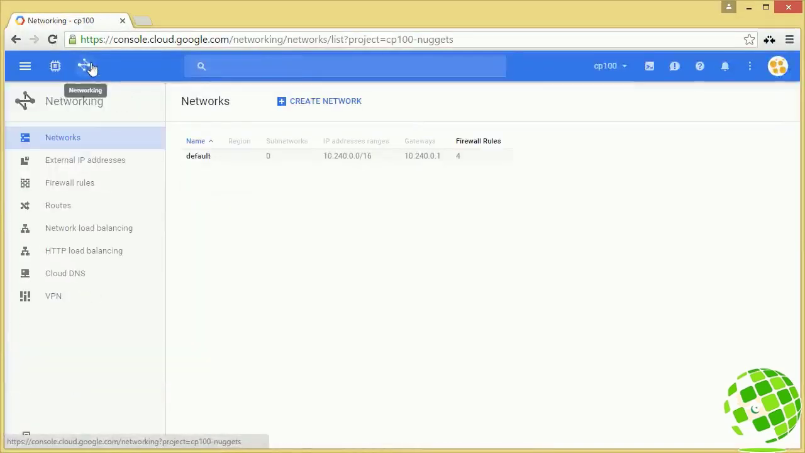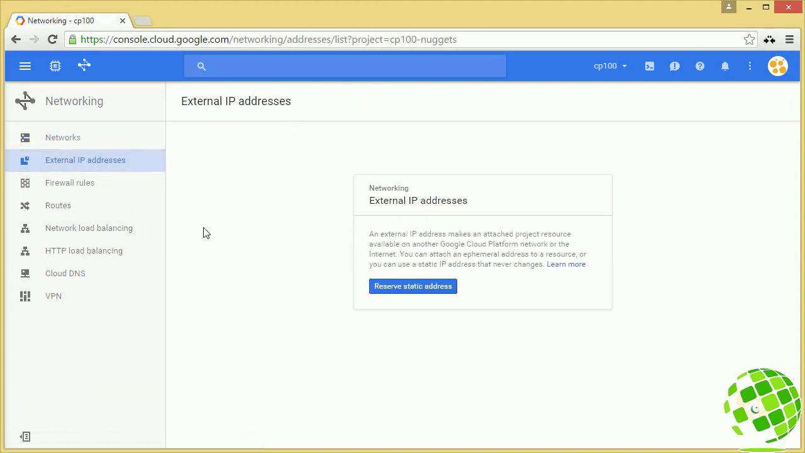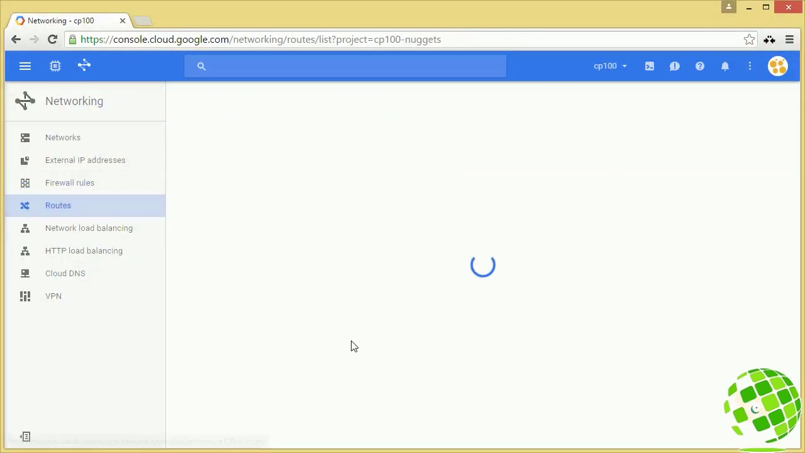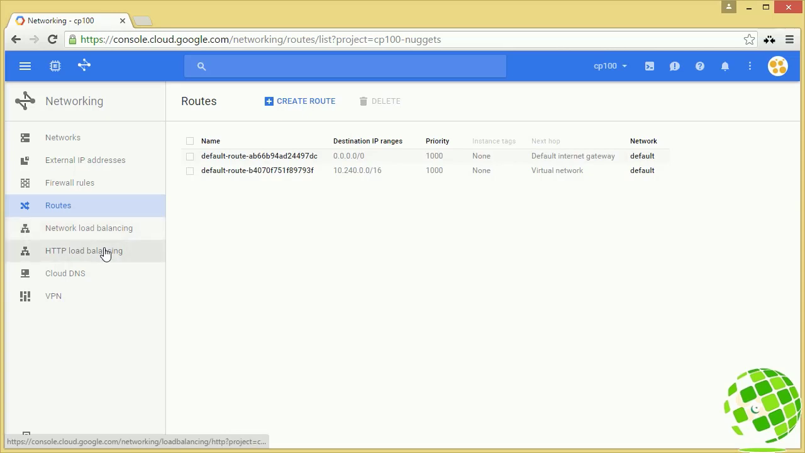If we head over to networking, this is where we'll create networks. So we can create many networks inside of here. Here's external IP addresses. We'll actually create one of these in our lab here immediately following this nugget. Here's where you can manage your firewall rules. Here's the default firewall rules in place. You can set up routes. Here's our network load balancing, HTTP load balancing, Cloud DNS, as well as VPN. So these are all the options here inside of the web UI, and we'll look at more of these when we talk about the gCloud utility.